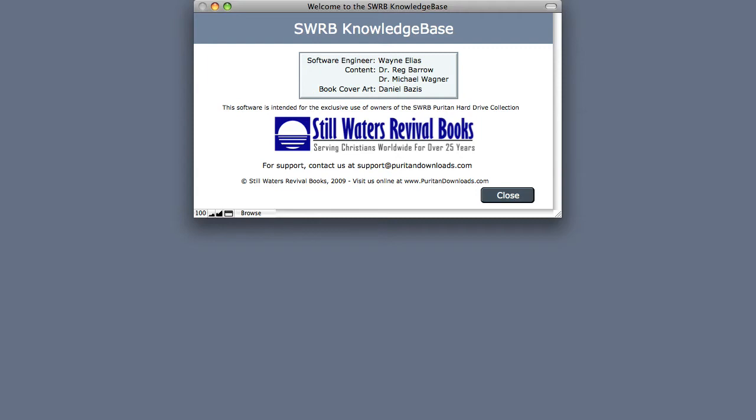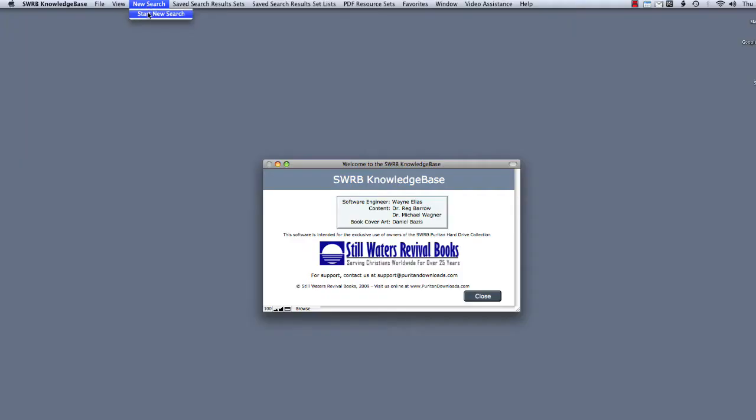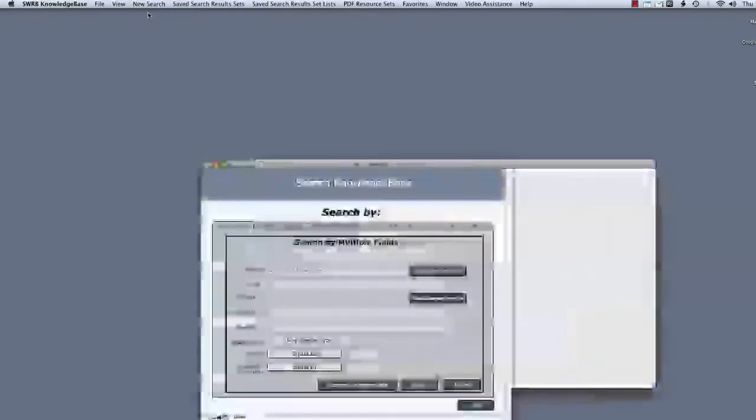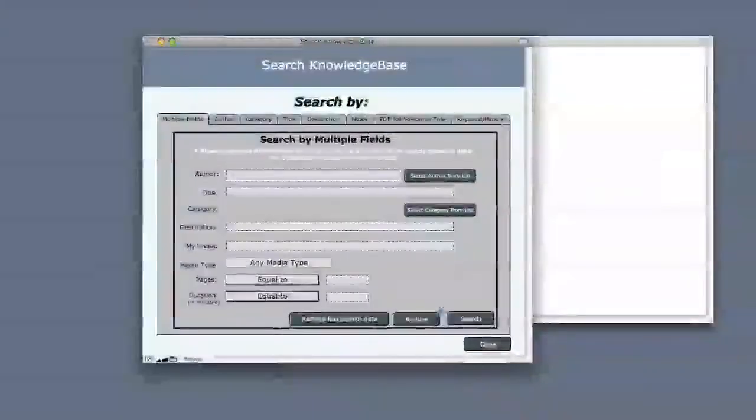Let's initiate a new search and examine the search interface screen. From the top level menu, I will select New Search and then Start New Search. This action brings up the main search dialog window. This window provides you with a tabbed interface that will guide you through your search operations.